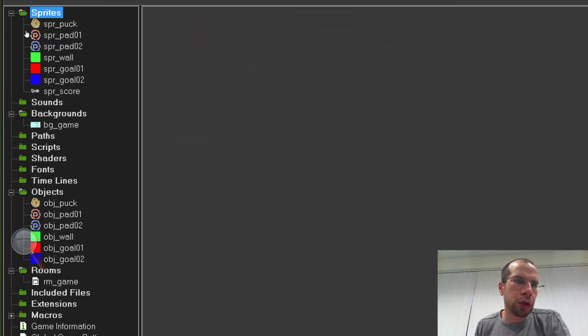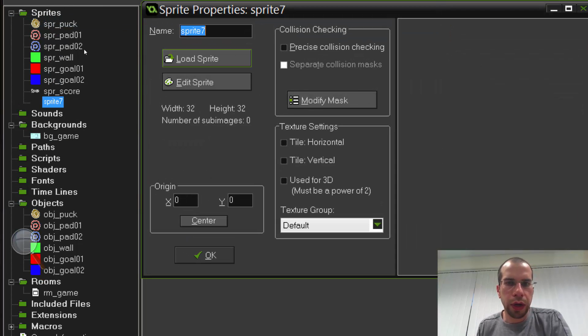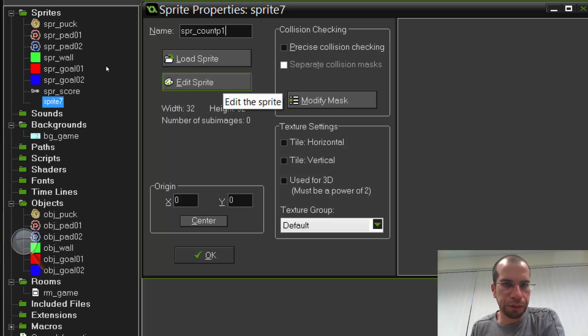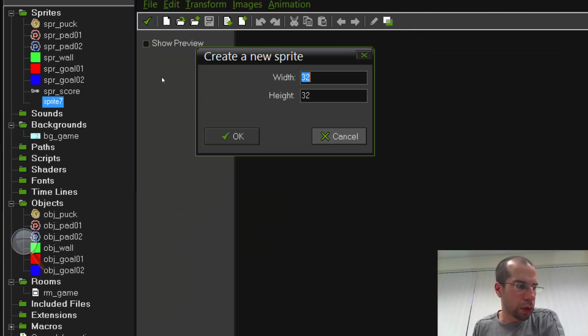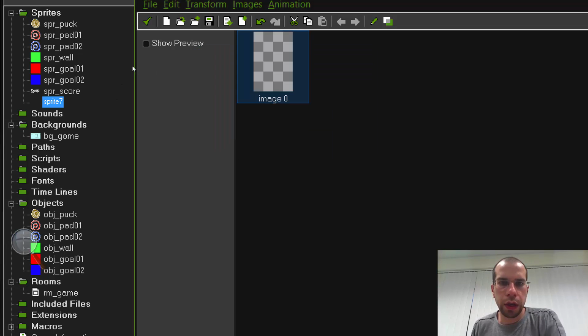So we're going to create sprite again, SPR underscore count underscore P1. Then we're going to draw the sprites that we want. So edit sprite, and we're going to do new to start with, and the dimensions for this are 64 and then 96, and click OK. It gives us this sort of paper shape thing.